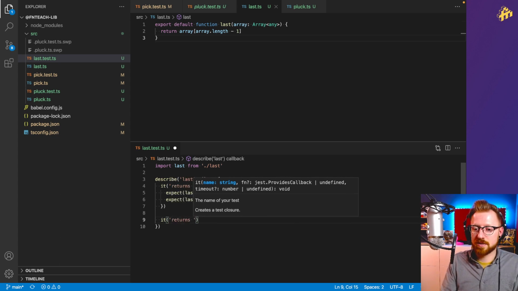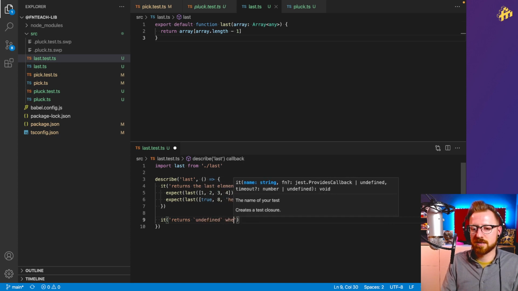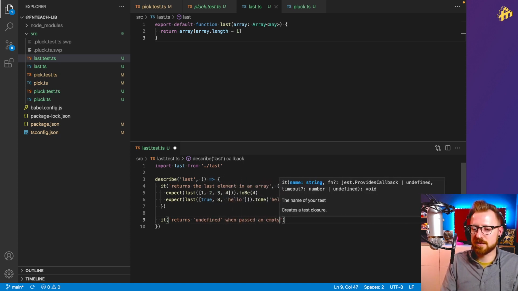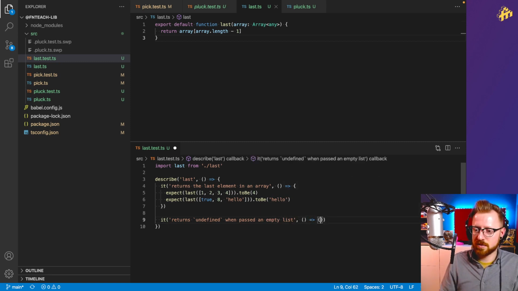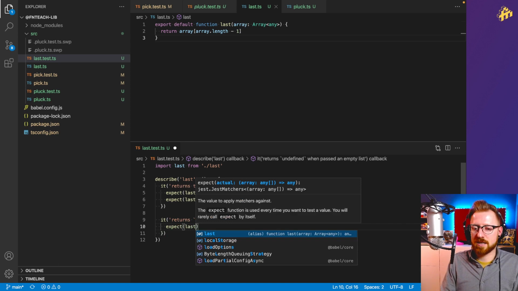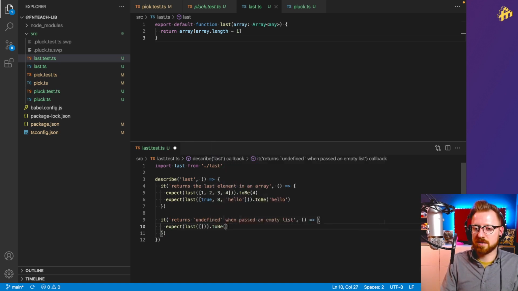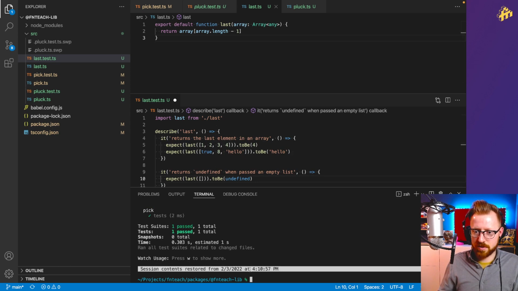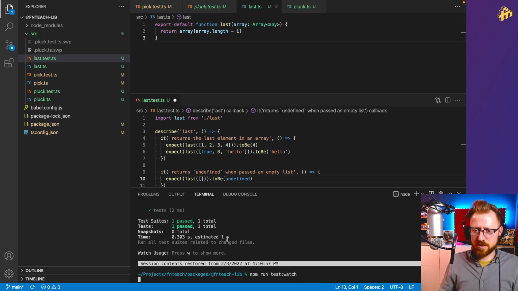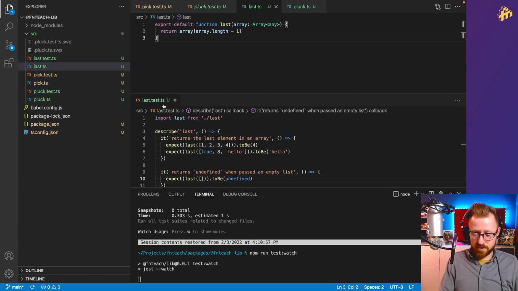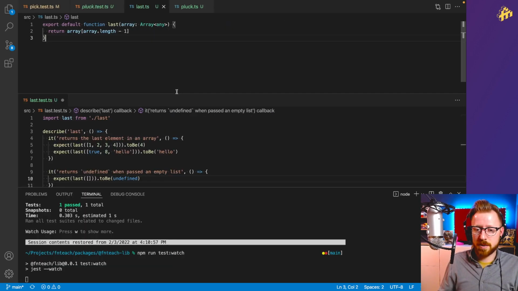It returns. What do we want it to return? We want it to return undefined. It returns undefined when passed an empty list. Sure. Expect last from an empty list to be undefined. And let's run the tests in here. Nope. Where are you? Yes. Nope. npm run test watch. So I'm gonna run the tests right here. I'm gonna put that away.